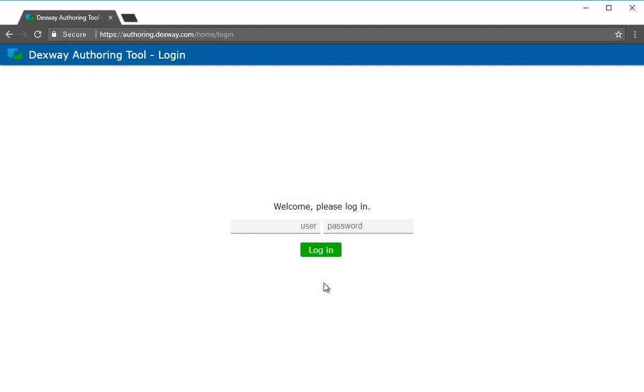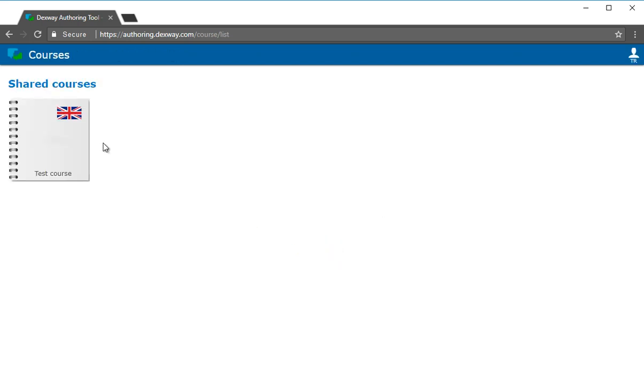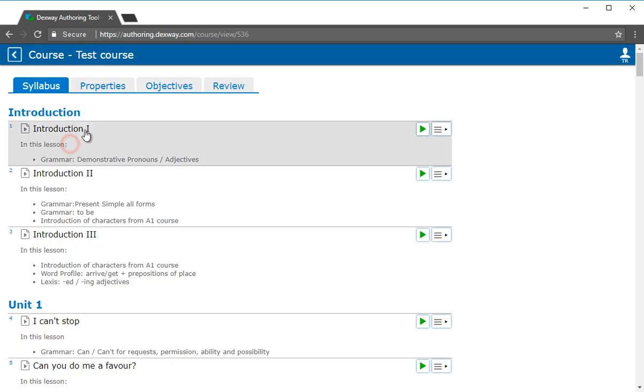From the point of view of this reviewer, when accessing the authoring tool, he will be able to access the courses that he was given permission for. The environment is similar to what we have seen so far, with the difference that this reviewer cannot edit lessons, add or modify exercises or items, change text, images or audios, etc.